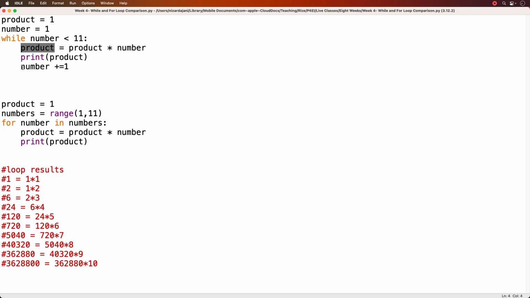Next, I'm going to increment my number value, which so far is just 1. I'm going to increment it by 1. This is the shorthand to increment, or you could also do it this way: number equals number plus 1. So this is how we can increment a variable by 1. This is the longhand version, and this is the shorthand version. And when I increment the number by 1, again, number on the first iteration was 1, now it becomes 2.